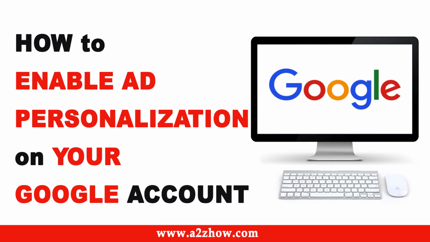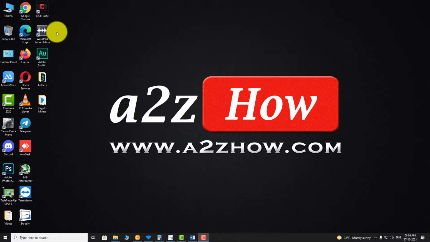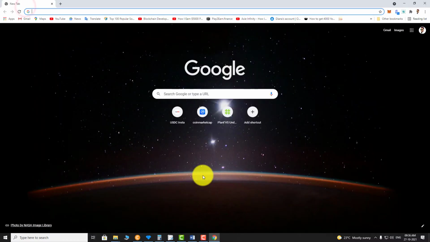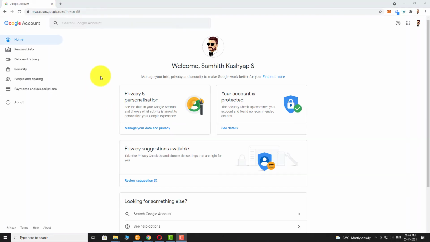How to enable ad personalization on your Google account. Open your favorite browser. Go to accounts.google.com. In the left sidebar, click on Data Privacy.